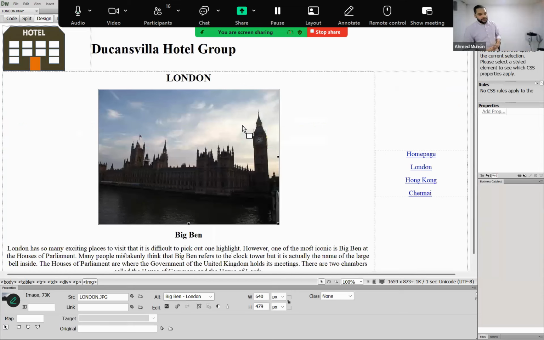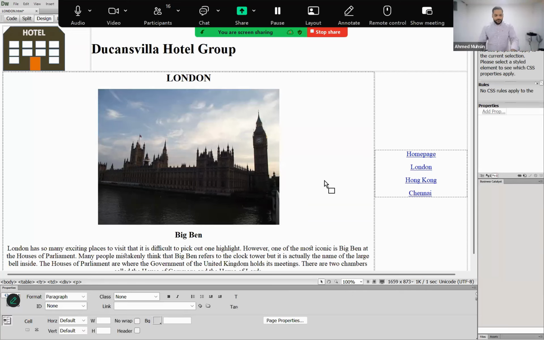I'm waiting for everyone. Can you all get this image pasted? Put Big Ben London or something like that. The size it has right now is good enough. Its current size is good enough. Hurry up, everyone. Save your work as you go along.